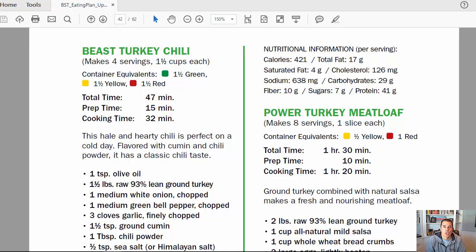So this is my lunch. Sometimes I'll put this in and make a chili omelet. Sometimes I'll have chili, and I'll use these portions here, where I'll have 1.5 cups, 4 servings, 1.5 cups each. And that counts as 1.5 reds, 1.5 yellows, and 1.5 greens. So this is one of my favorite recipes here.